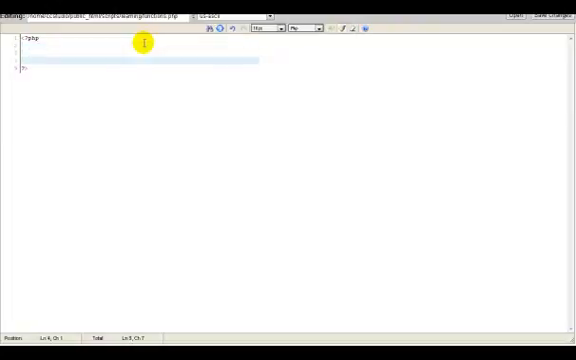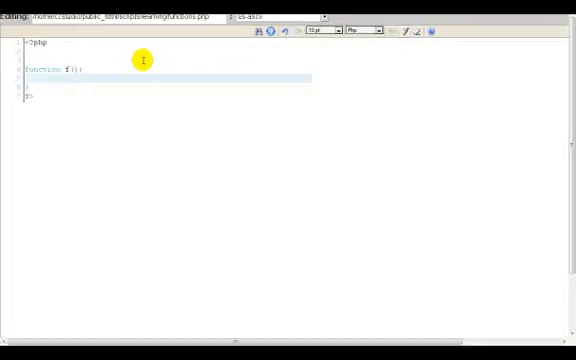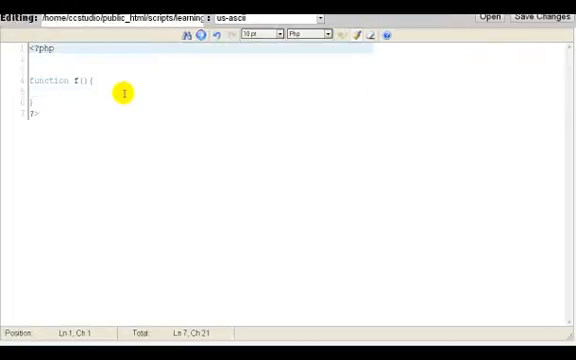Okay, this is how you make a function. All you have to do is type function, our function name, we'll just call it f, and wrap it up like that. Just like that. Okay.